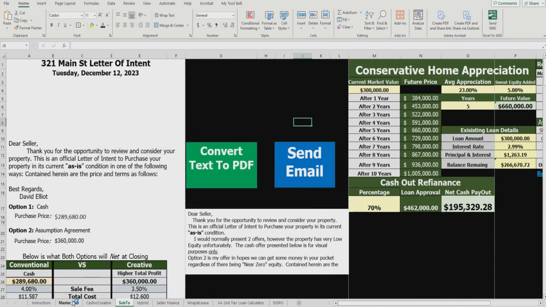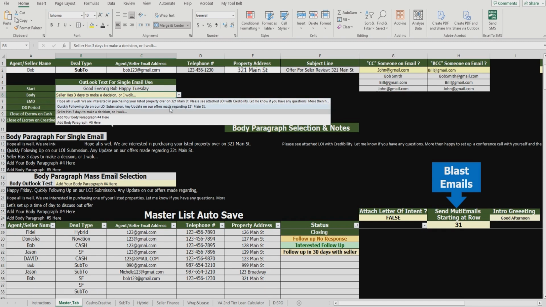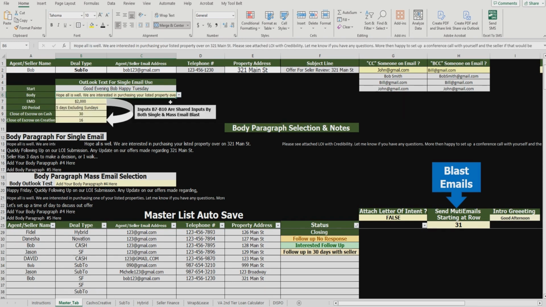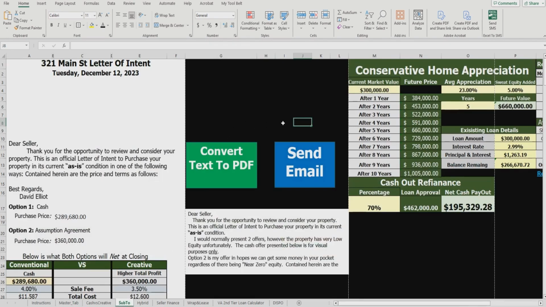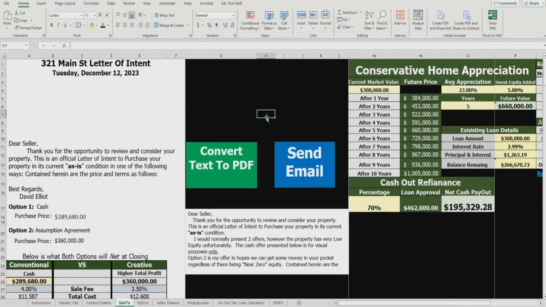Now, recall that the body text and the start text is being pulled from this column and row. So if I want to change this, I absolutely can. So let's go back. We'll change that to a different body text. Go over to sub 2 tab, click Send Email, and we can see here that everything updated, and it had also included the property address that we are referring to embedded in the body paragraph itself. That was also discussed on part 1. So this is for single email use. You can see how quick and easy that this is.